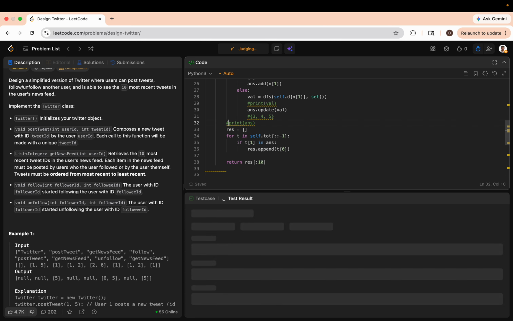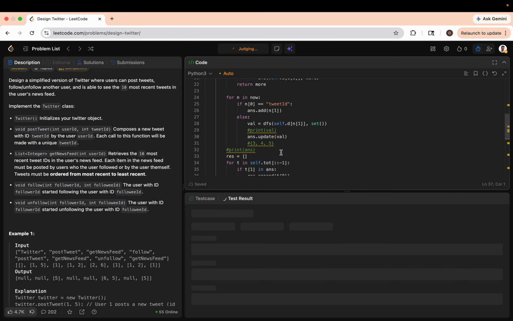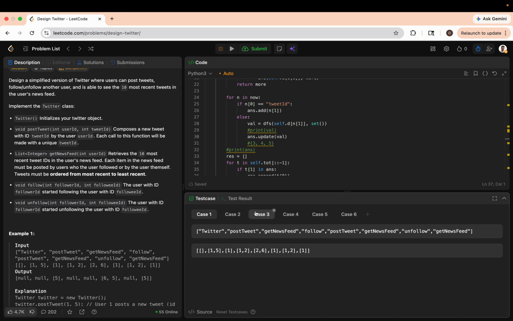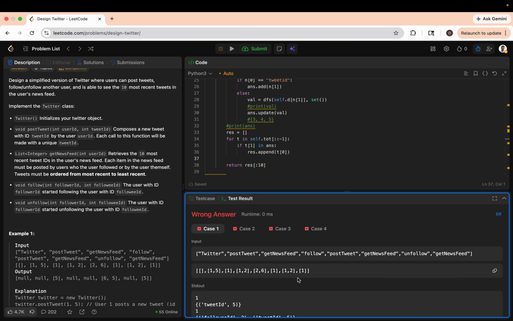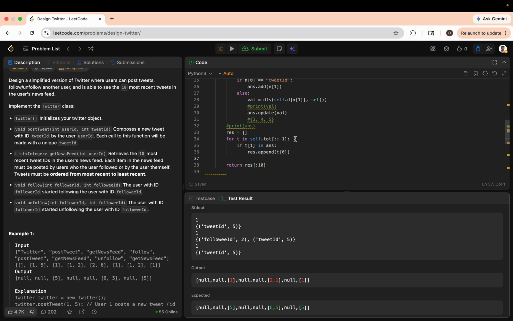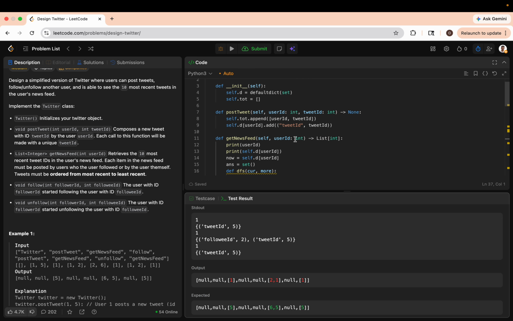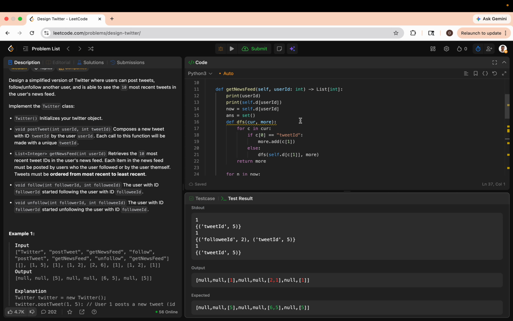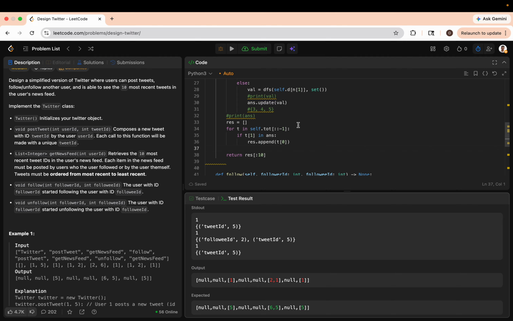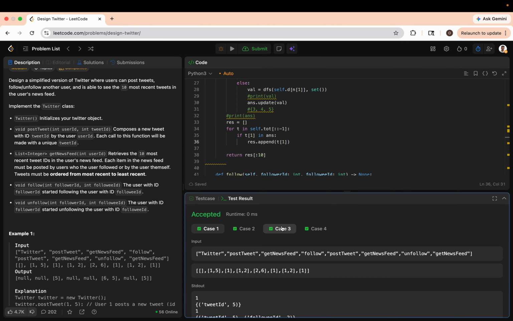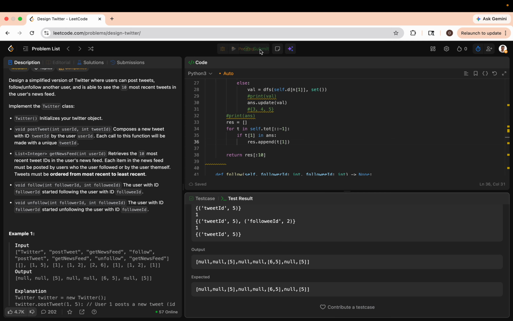Okay, so let's see what's going on here. Okay, time limit exceeded. I'm not sure why, so let's get rid of this and this. Okay, so we're looking for the most recent tweet IDs, right? Okay, so we're actually going to append T1 because that's the tweet ID. Cool. All right, let's submit it.